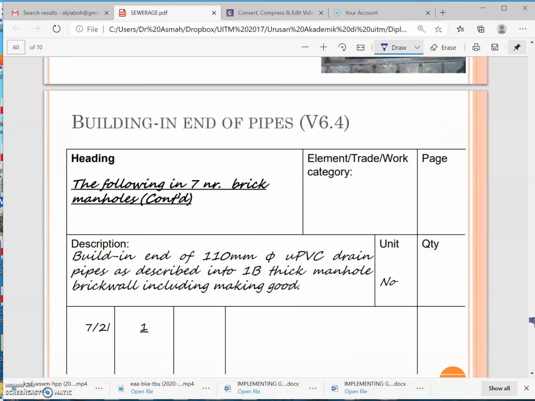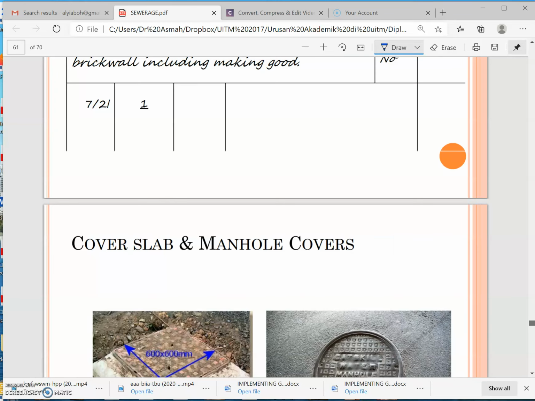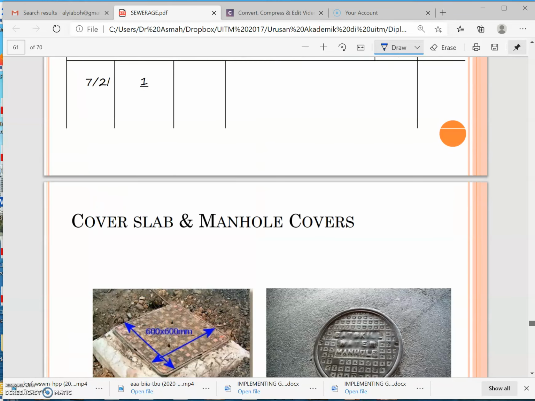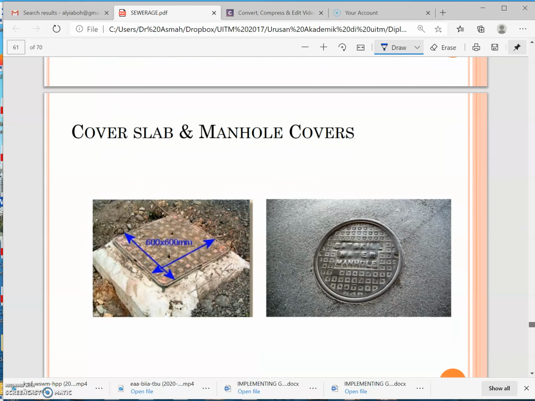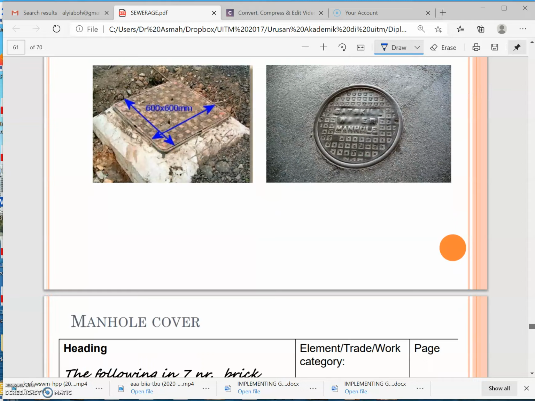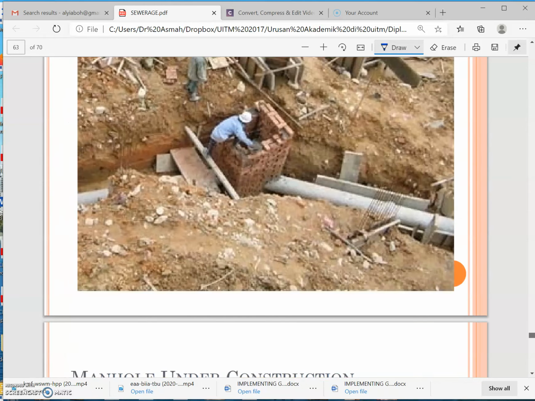So lastly is the built-in end of 100 mm UPVC drain. This is for the end pipes. Lastly, is a cover slab or manhole cover. It depends on the types of slab cover or manhole cover that they use in the drawing. Okay, normally it will measure in number.